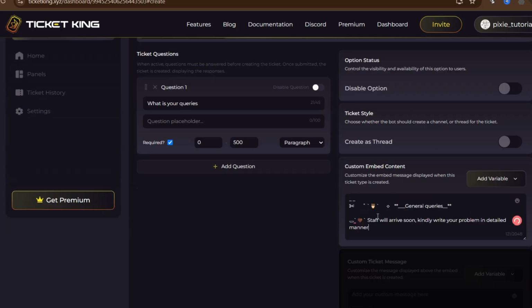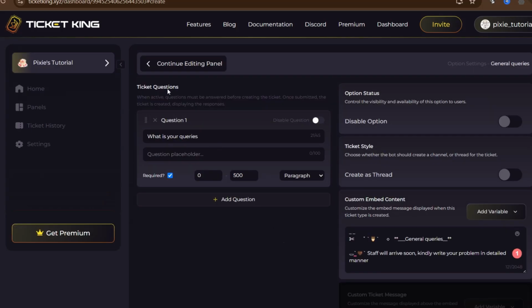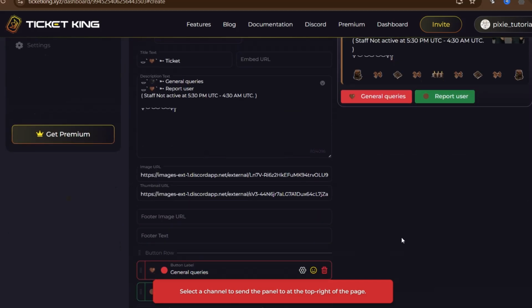Now let's make custom embed content and add a variable, which means when a user opens a ticket, you can pick if you want to see their username or user ID there. Once that's done, click Continue Editing Panel, since we need to edit the second button too.